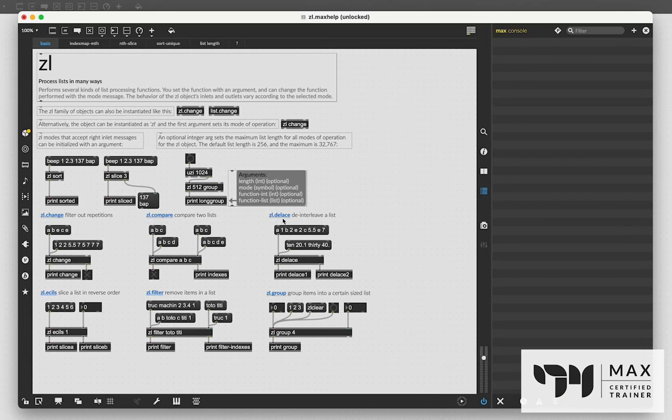Let's look at zl.delace. So basically, it's just going to alternate separating them out into two separate lists. And we have this A1, B2, E2, C5.5. If we click that message, you can see out of this outlet, we got the ABC, ABECE. And out of this outlet, we got the 1, 2, to 5.57. So that's pretty cool. It just separated each list out.